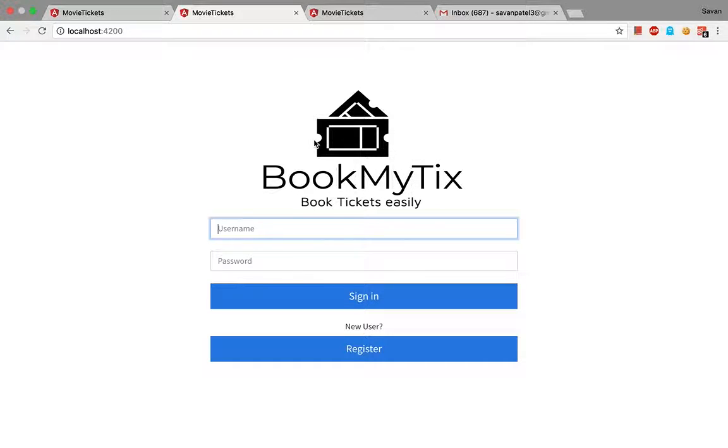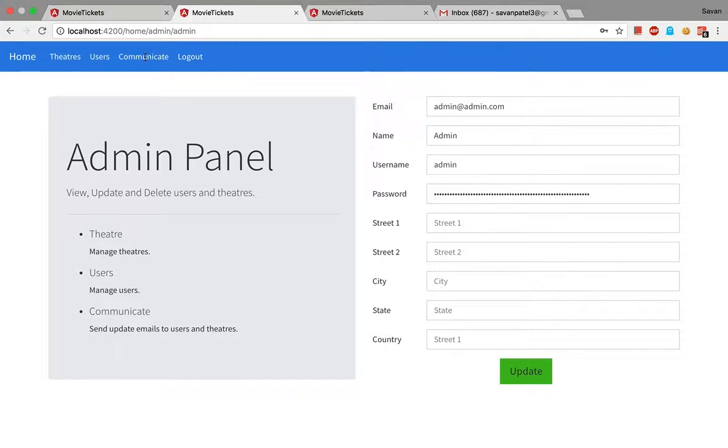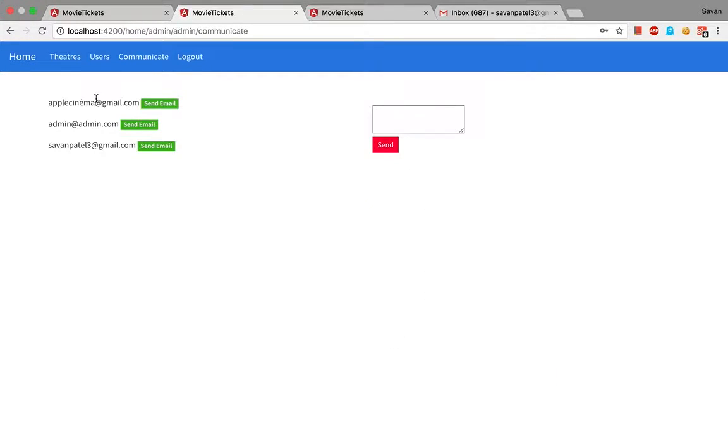Okay, so now we are logging in as admin to test the email sending functionality that we have implemented using the Mailgun API. Now when you click on the communicate tab, you can see the list of users on our system. We are using Savan's email address to send our text. So we are writing a custom text message for this user, and by clicking on the send button, the user will be able to see the message that we are trying to send via email.